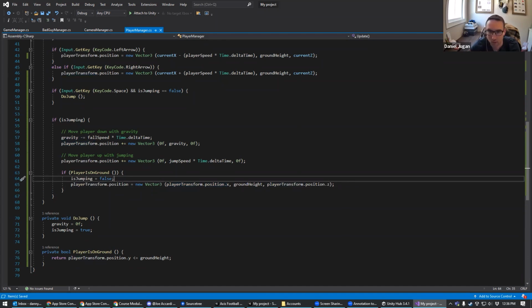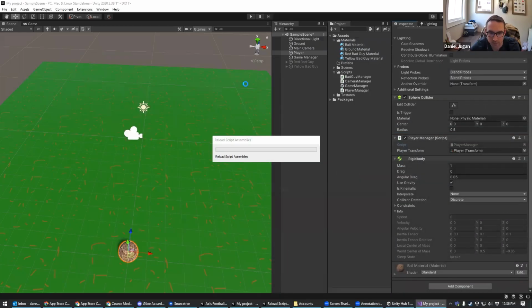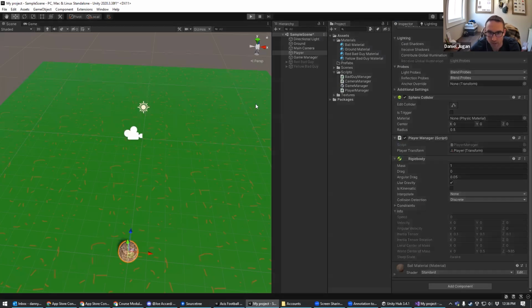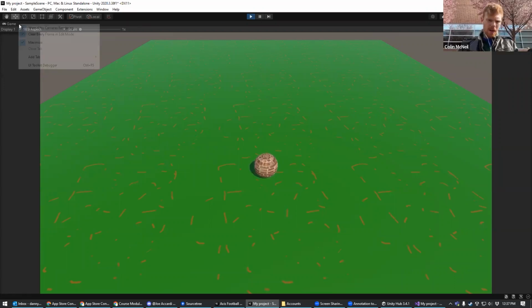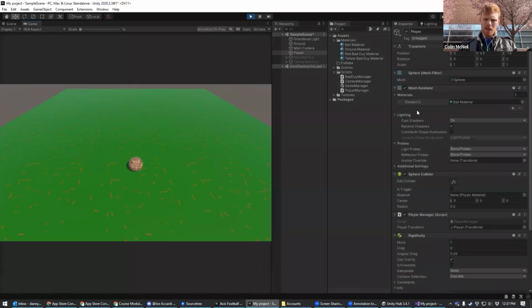Okay, so let's go back here. We have our bad guys turned off, and let's see if this works. Ready, set. We jumped a little bit. What happened? It's like he's trying to jump. How high did we set the position of the jump to be? 5.